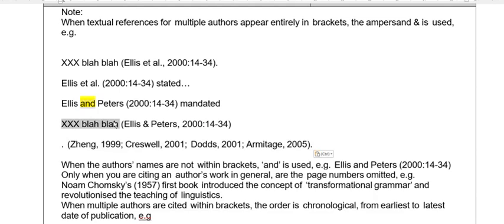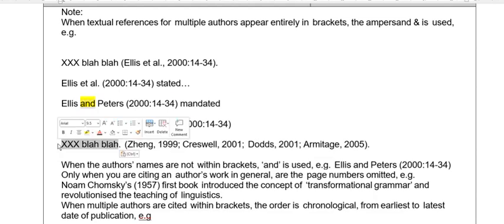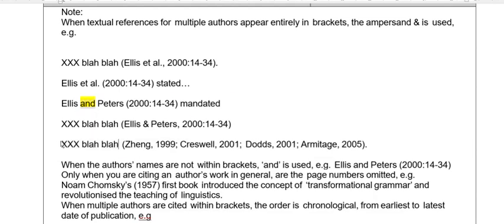So these guys said XXX blah, and you're going to use a lot of multiple. Then it goes chronological: 99, 2001, 2001, 2005. Okay, so that's chronological. But if they're in the same year, then you would place the authors' names alphabetically. So C comes before D, so Cresswell comes before Dodd.